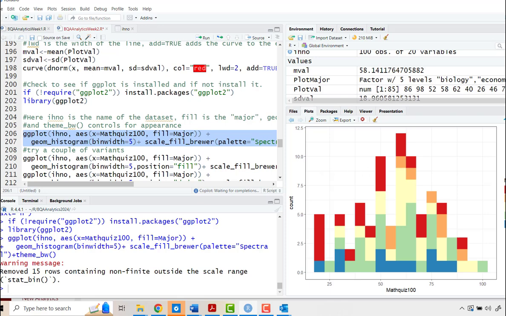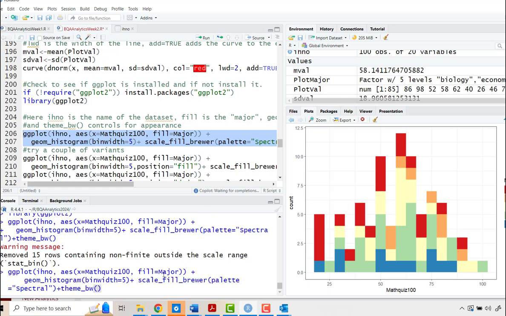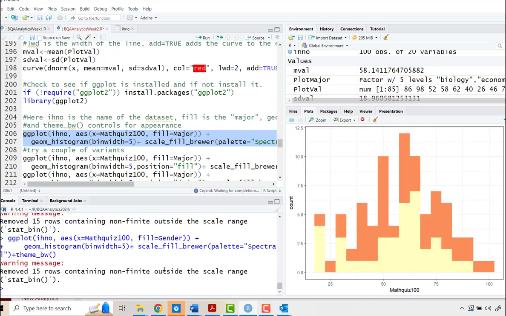So here we've got a histogram, and we're doing it by major. This is really just a bit too complicated. It doesn't really work very well with multiple categories. But say we did gender, this would be a little bit better, and we could contrast where the males are with the females. Still not brilliant.